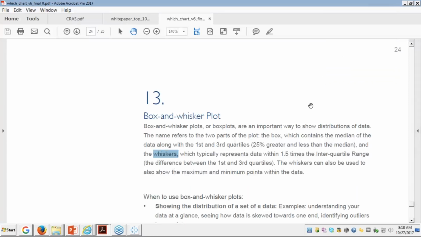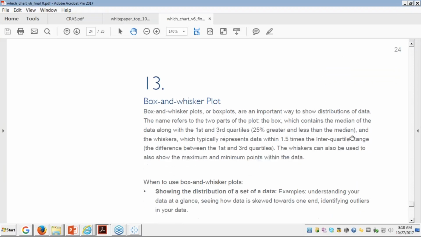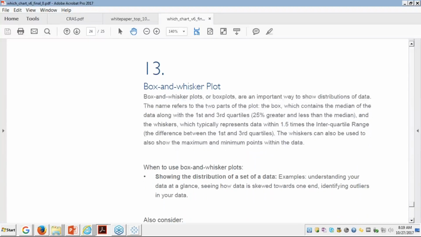Okay. So here you see, friends. This is going to be the real-time usage of this chart. Box and whisker plots are an important way to show the distributions of data. So what is a distribution, friends? You must have heard about something called normal distribution. Whenever there is a large amount of sample data, you would like to categorize that sample into various parts. And generally in statistics, we make use of these box plots and whisker plots to show some important data.